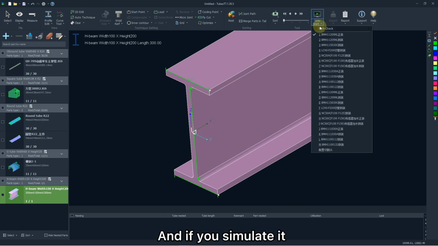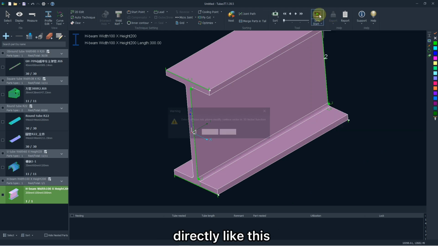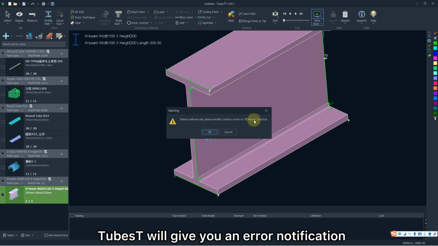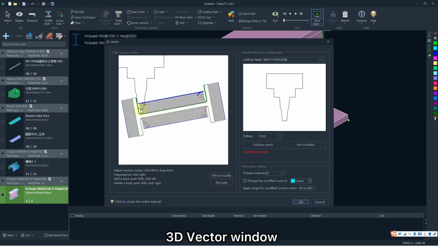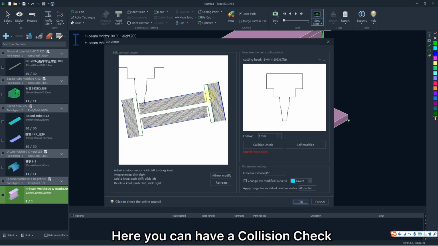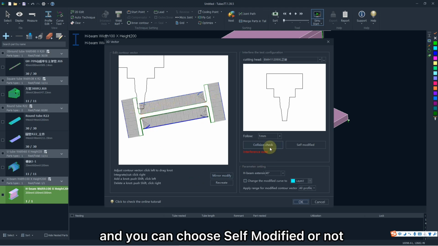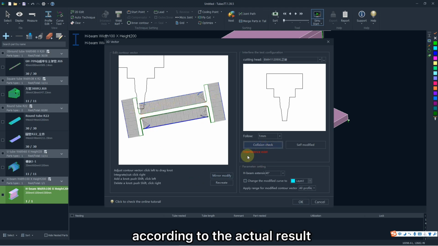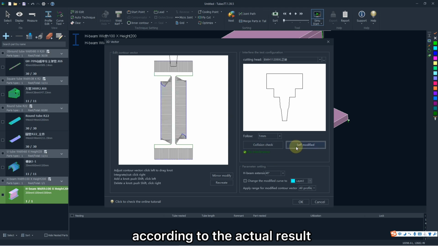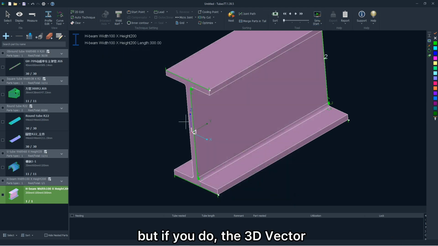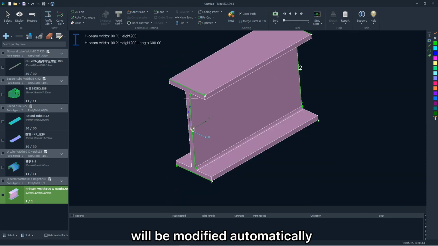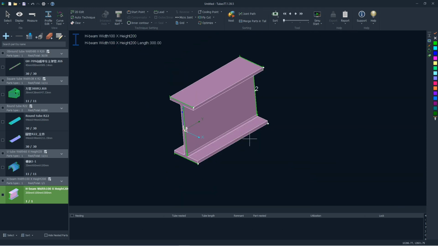And if you simulate it directly like this, ToolBus will give you an error notification. Click OK to enter the 3D vector window. Here you can have a collision check, and you can choose self-modified or not according to the actual result. But if you do, the 3D vector will be modified automatically and correctly.